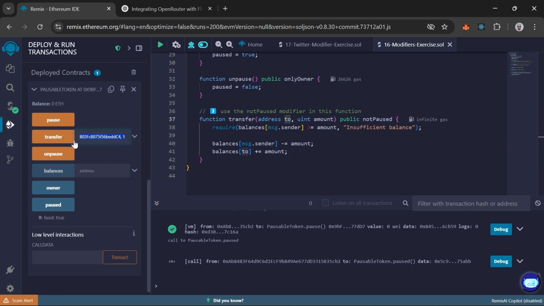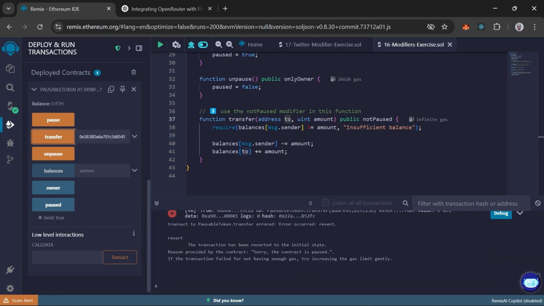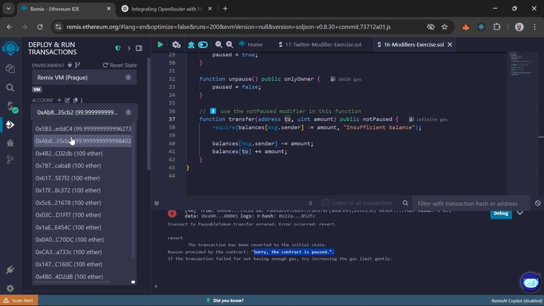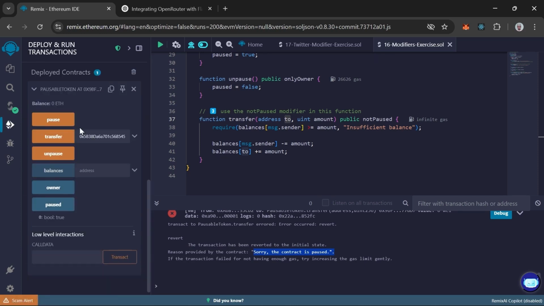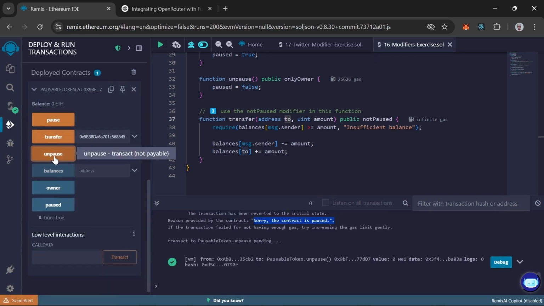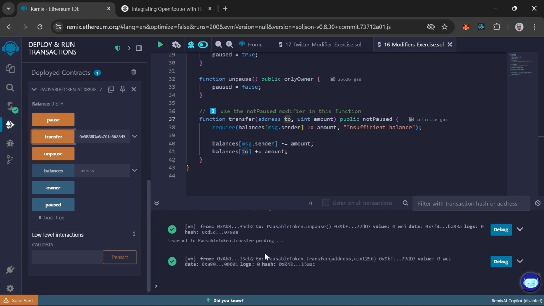If we hit transfer, as you can see, it says, sorry, the contract is paused, so we are not able to transfer some money. But if we try to unpause it, let's change the account to the owner's account. So unpause. Now if we unpause and hit transfer, you can see it now succeeds. Perfect.